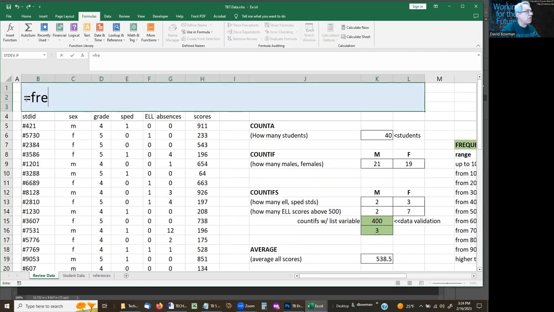equals frequency, and it's, where are the data, right? And where are the bins? If we look at the formula, when I held down Control Shift and hit enter, it actually put squirrely brackets around it, like that, which tells Excel this is an array formula. Now, if you're doing all this on Google, and I've tried it all, everything we're doing here is going to work just fine on Google Sheets, exactly the same.